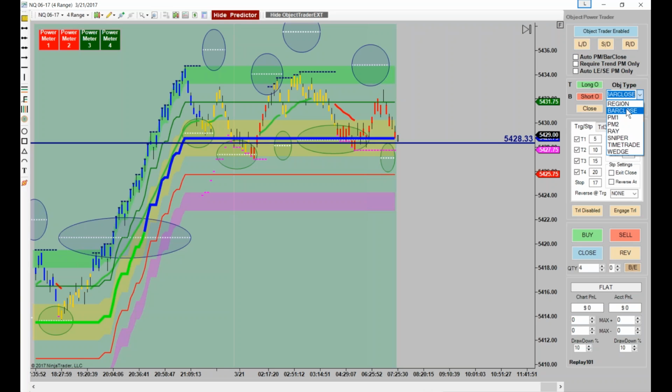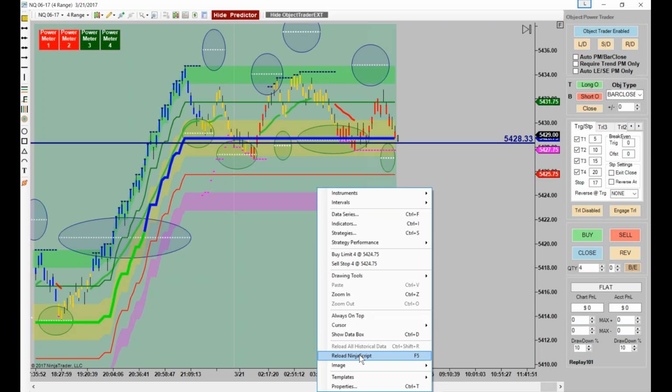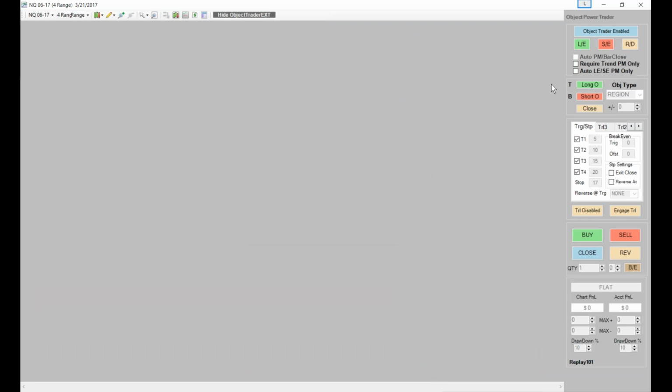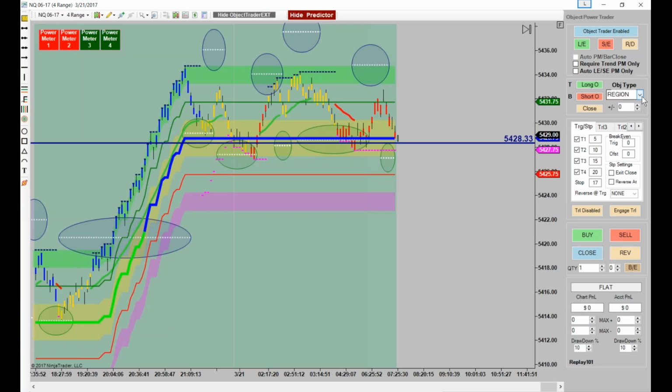But let's say that we had put Object Trader back on the chart again. Let's go back to where it's long enabled, short enabled. Well, you noticed that when I went to bar close, those went off, okay? If I go to PM Trader, those go off. If I go to PM1 or 2, they'll go off, okay? If you go to Ray, they go off. Sniper really doesn't matter, okay? And then, of course, your wedge trade, you also want them off, right? Let me show you that that's the way it does.